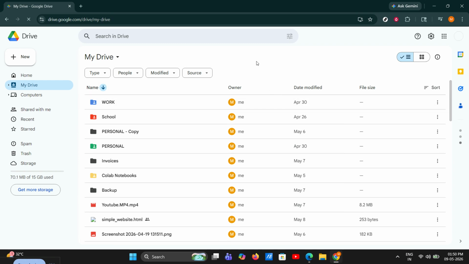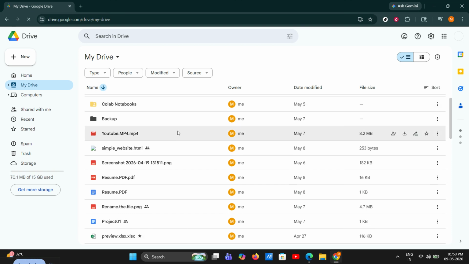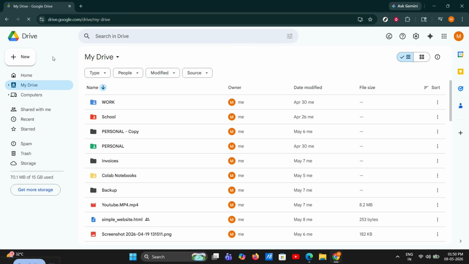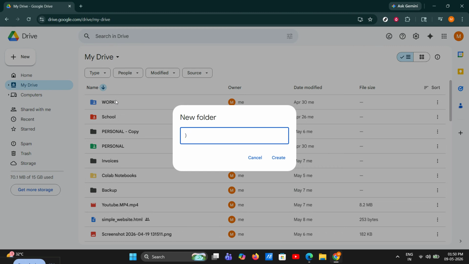If refreshing doesn't work, the next thing to check is the folder name itself. Google Drive can reject folder creation if the name includes unsupported characters. So keep it simple and avoid special symbols like angle brackets, colons, quotation marks, slashes, backslashes, vertical bars, question marks, and asterisks. A clean folder name with only normal letters, numbers, spaces, or dashes is usually the safest option. Try again with a simple name and see if Drive lets you create the folder.